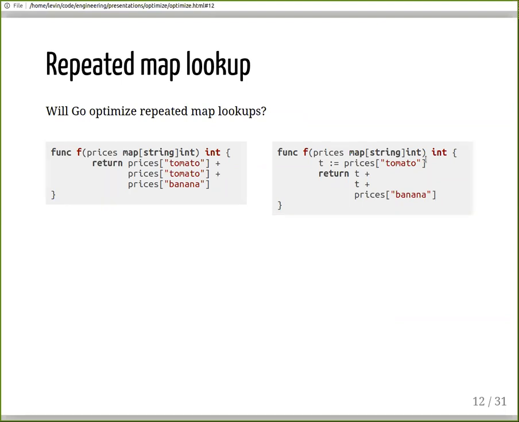On the left, we have a function that takes a map, looks up 3 values in the map, and then adds them together. If you look closely, it does the same lookup twice in a row. So this is kind of inefficient. We could just do the lookup once, store it in a variable, and then use that variable twice. That's what I've done on the right. So do you think the Go compiler is going to do this?